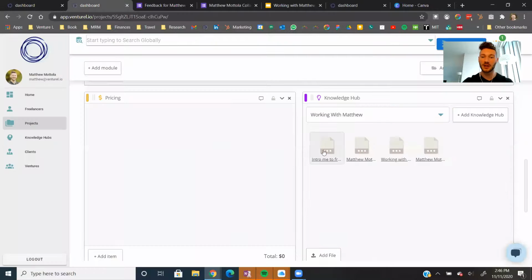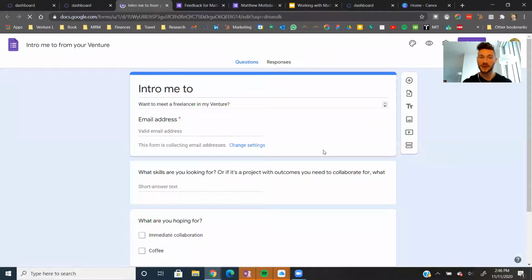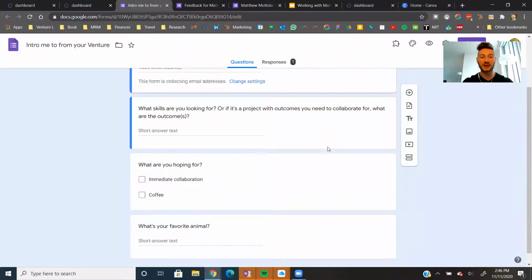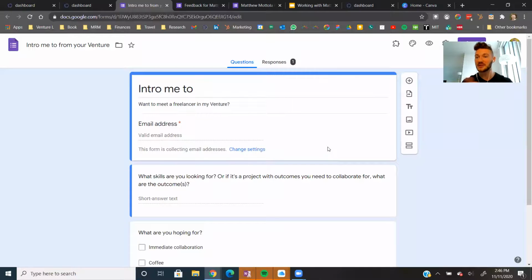And then the fourth document is one of the values that I have with my freelancers: we all have our black box of people we love to work with. And so this is just an intro-me-to form where it's super easy for me to set up the interest between people that would like to meet each other. Maybe someone says, Matt, I need a designer or a developer.